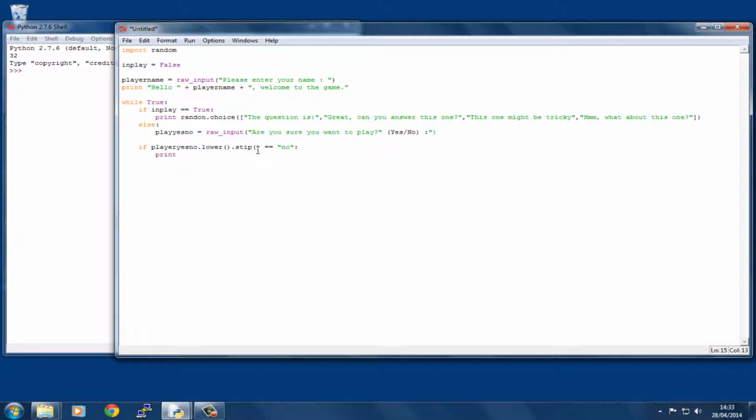Print "suit yourself then, goodbye", and then we put the player name on the end. Okay, so we're going to print out suit yourself then goodbye. Okay, and then we want to break out of the loop.